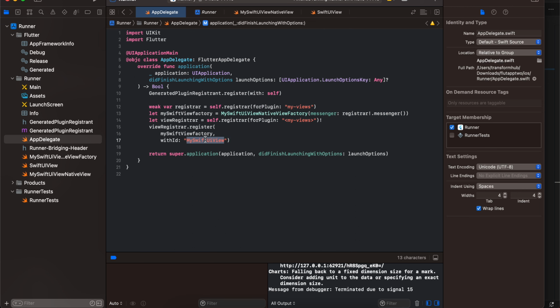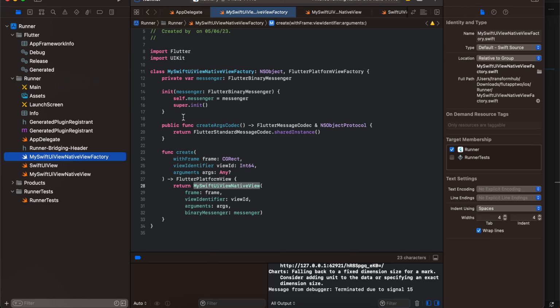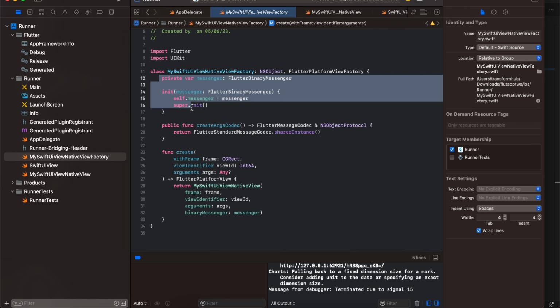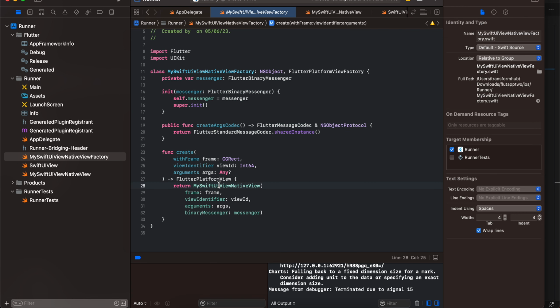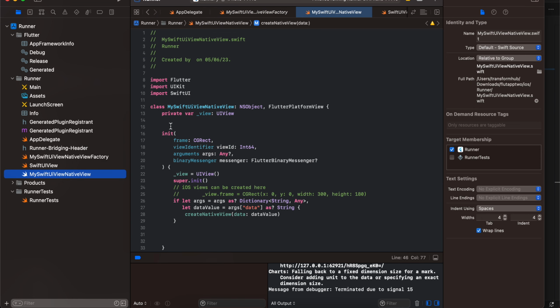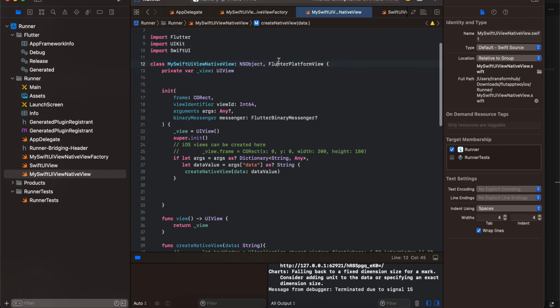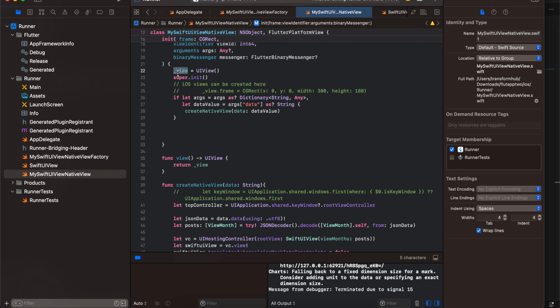So here you can see I have defined my SwiftUI view, and we have to register this factory. So first of all, create this factory class. So my SwiftUI view native view factory, and this is boilerplate code for defining any kind of native layout. And here we are referring to this file. So I will go over here. This is the file, and first of all we have to import NSObject and Flutter platform view. We are creating a UIKit view first, and this UIKit view will host our SwiftUI view. So here you can see I'm creating the UIKit view, and here we are extracting the data. We are sending it from the Dart side to the native side.